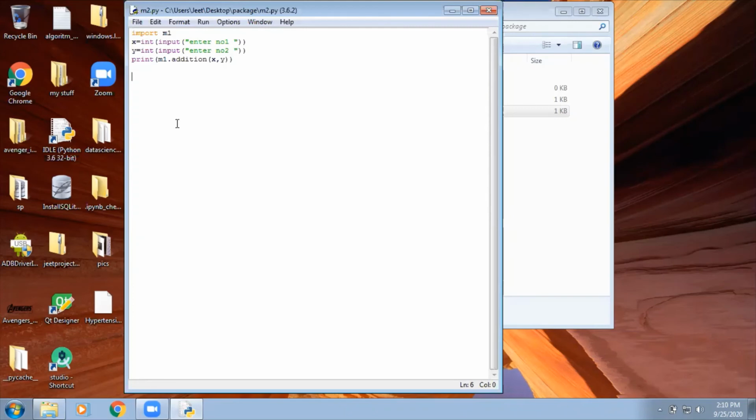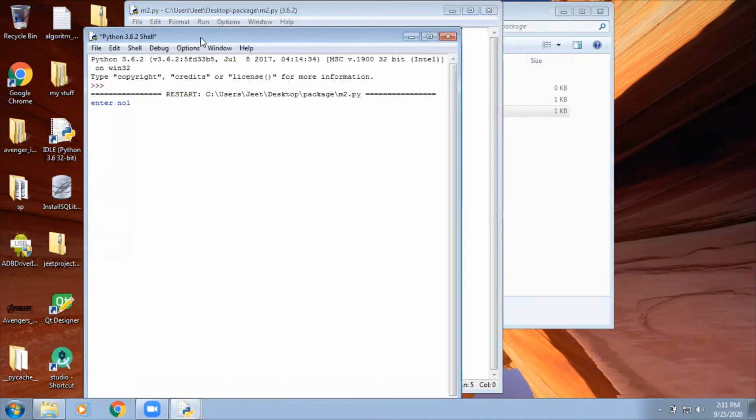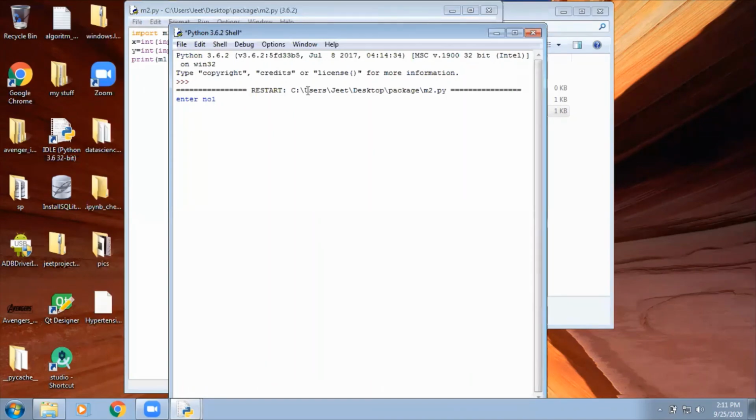But now, to make it simpler, I have imported the whole module itself. Whenever you are importing the whole module and using certain functions of that module inside the code, you need to mention the module name, the dot operator, and then the function name. So that was all. Now let's see by running this module. Now it's asking for number, 10, number 2, let's say 20, the answer will be 30. So that was all about modules and packages.